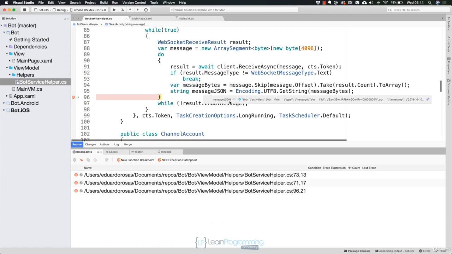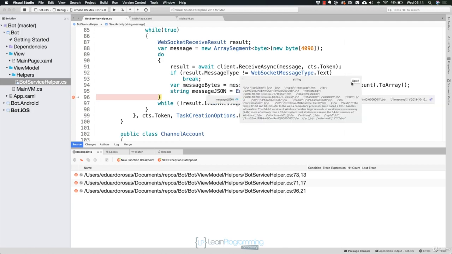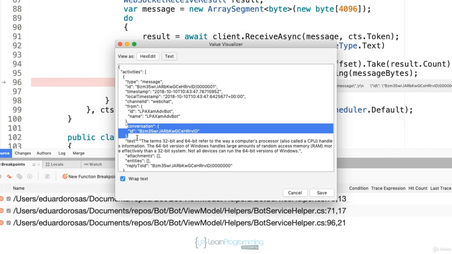And if we hover over it, we're going to see the response. So let's take a look at this JSON. Let me show you the JSON in a better format like this. You can see how it contains an array of activities. It says that this is coming from the bot, the name of the bot, and we have a conversation ID. So this is pretty much the same kind of activity that we send, but this is coming from the bot.